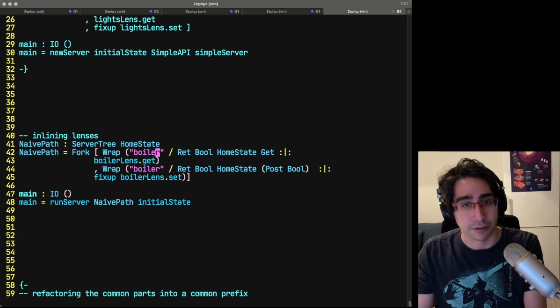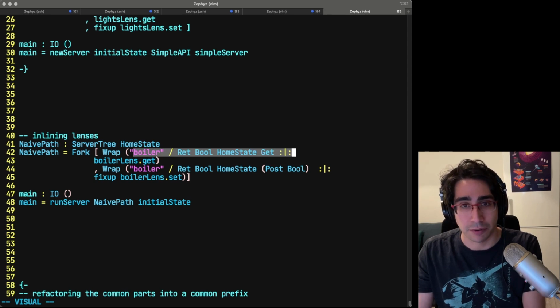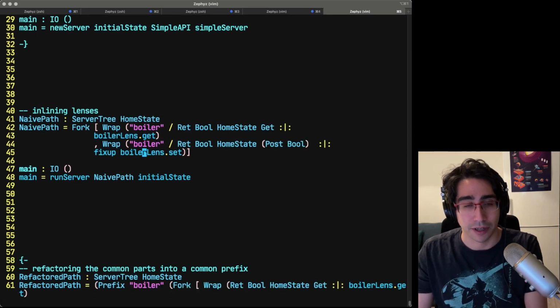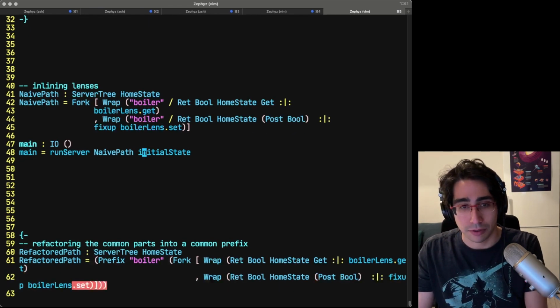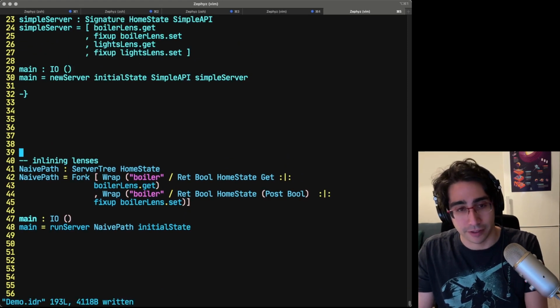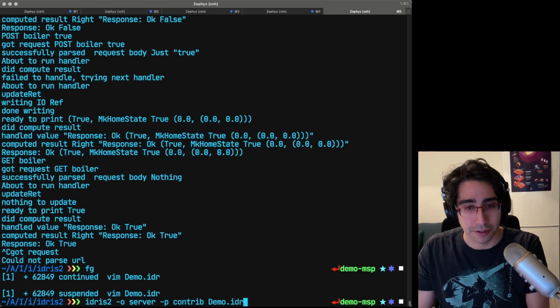So here we're doing the same thing. I've dropped the lights for the purpose of the example. We're just saying we have the endpoint boiler. It's a GET request. Returns a bool. It works in the home state, and it's implemented by the GET part of the boiler lens. Similarly for set. Well, I'm going to compile this. I'm going to show you that it actually works.